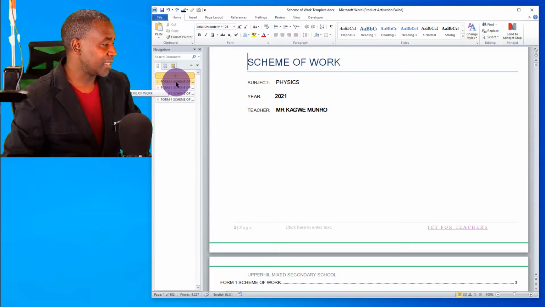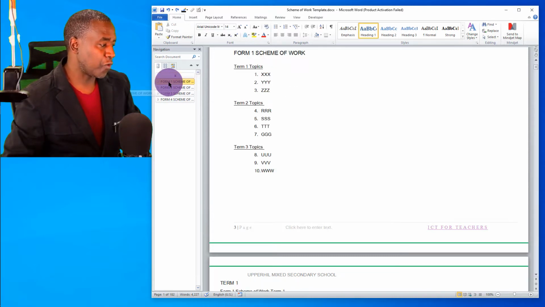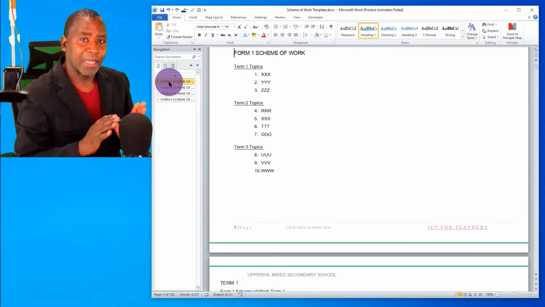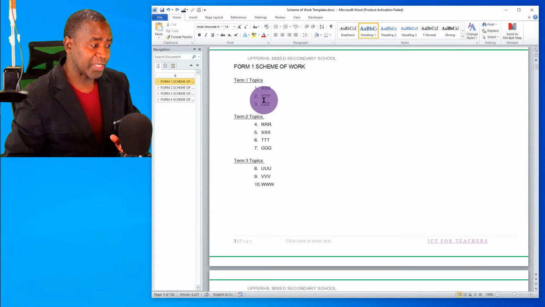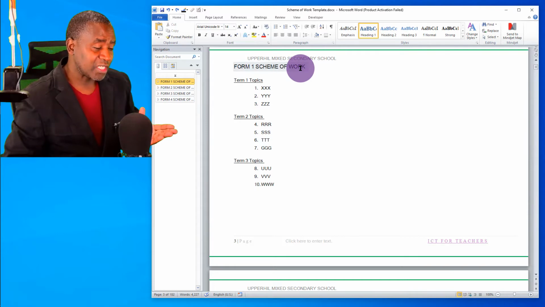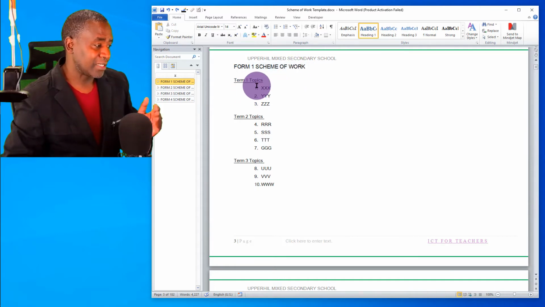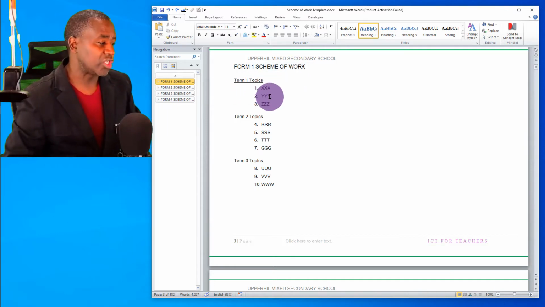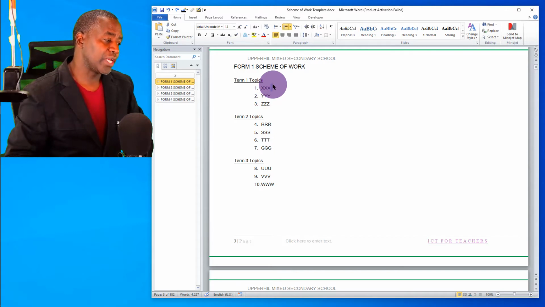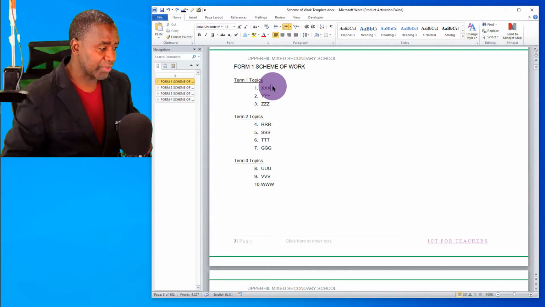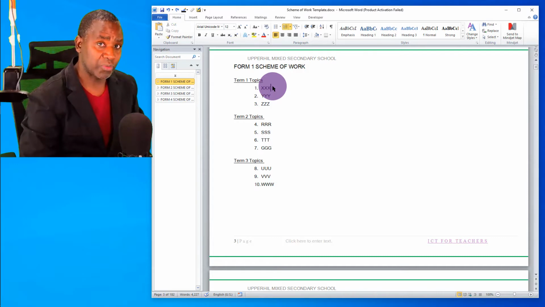On the second page, let me go to Form 1. As soon as I click there, the Form 1 scheme of work appears. And like you can see, when I look at that page, it already has the name of my school. So this is the Form 1 scheme of work. I don't touch that. Term 1, what am I teaching? By the way, I've given you bullets so that you can enter your topic.